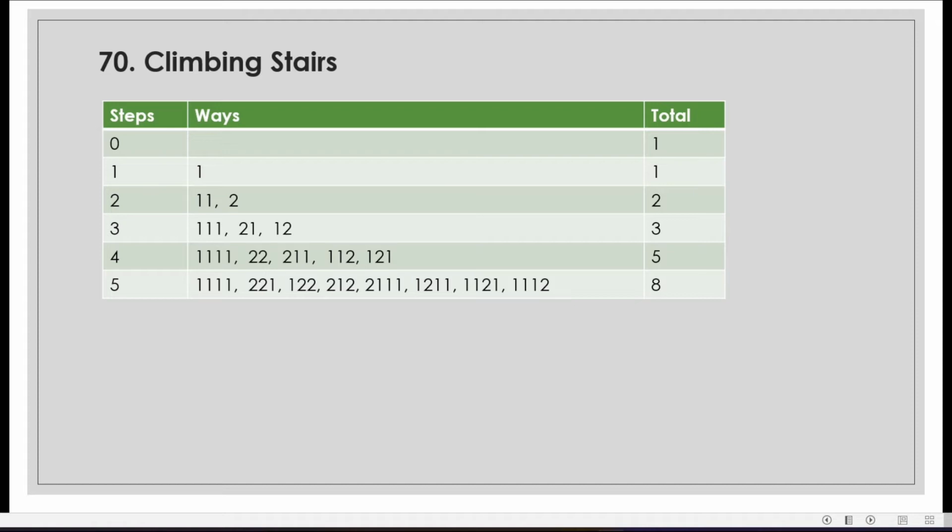How about 4 steps? Well, we can either take 1 step at a time 4 times, or we can take 2 steps at a time twice, or we can take 2 steps followed by 1 step twice, or we can take 1 step twice followed by another 2 steps, or we can take 1 step, then another 2 steps, followed by another 1 step. So that in all gives us 5 ways. And you get the picture.